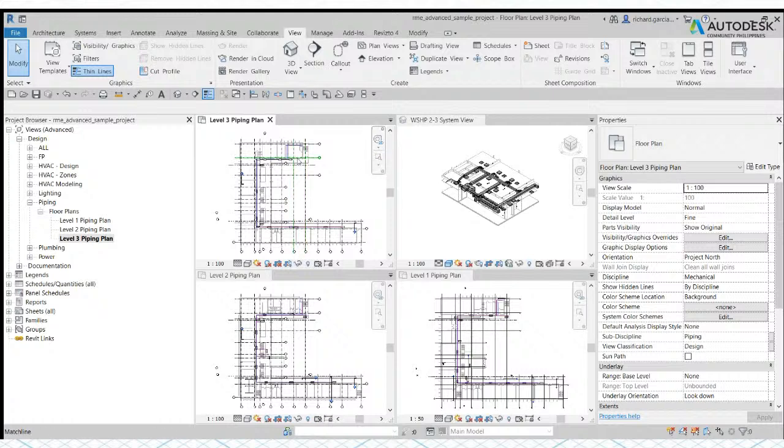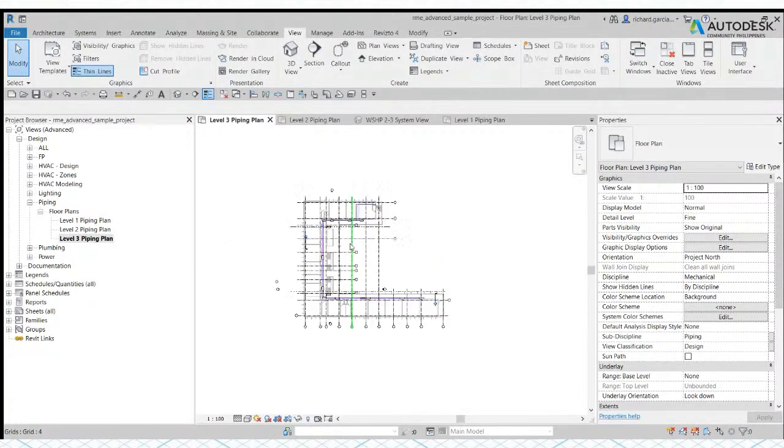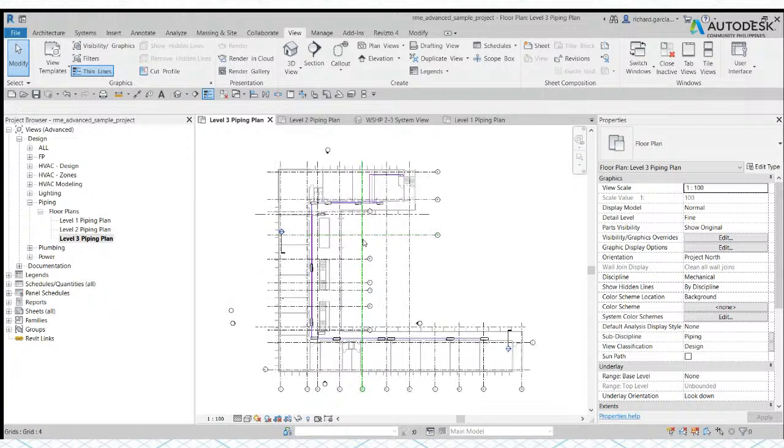Now, there are some instances where you want to close all the views that you do not use. For example, I have 3 here: level 2, water source heat pump, and level 1. If I want all of these 3 views closed, I can just select that icon there, close inactive views. Very simple. Just click that one and it will close all the views.